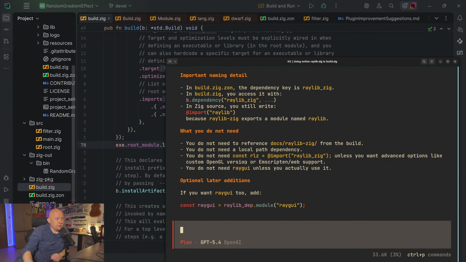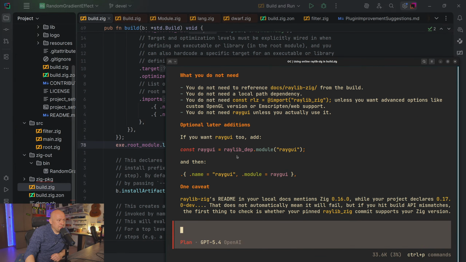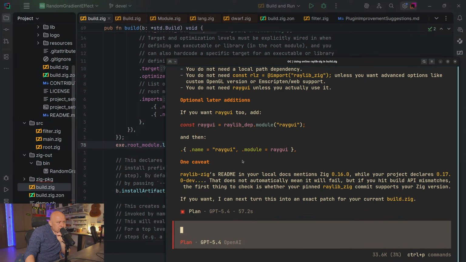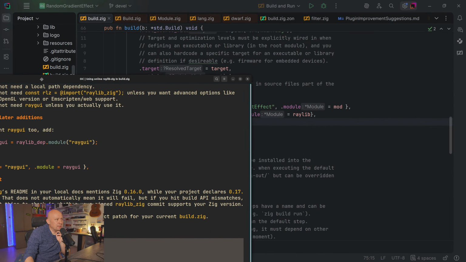You do not need RayGUI. For now, we don't need that, unless you actually use it. Optional later additions: if you want RayGUI... no, for now, no. One caveat: the Raylib 6 readme in your local docs mentions Zig 0.16 while the project declares 0.17. Okay, that does not automatically mean a problem. I think maybe we're fine. We tried it out. Okay, so let's move that over.